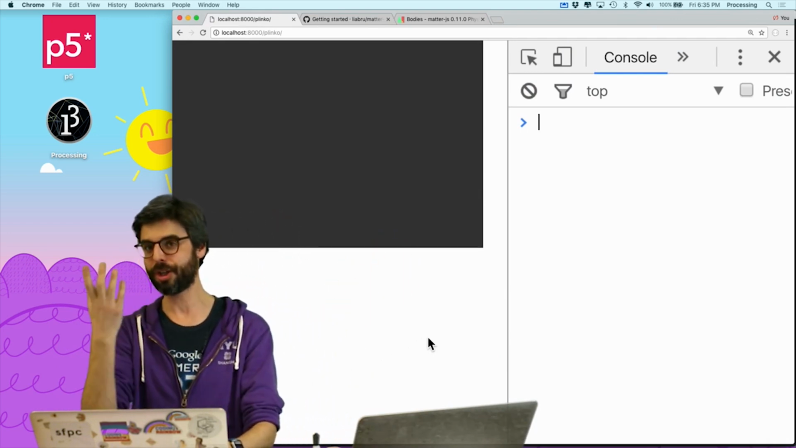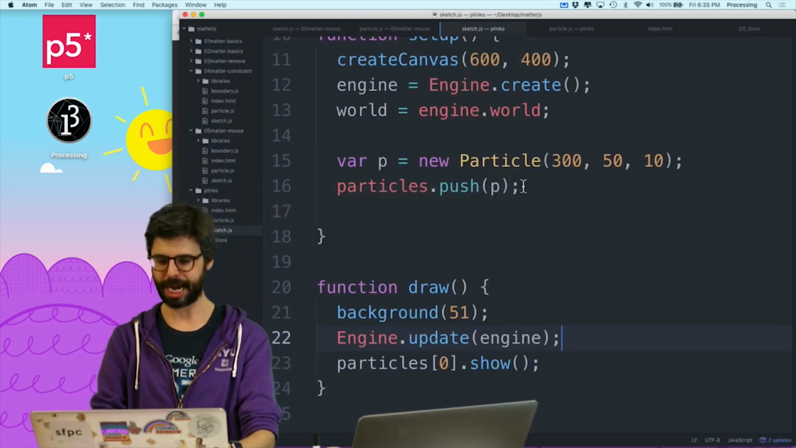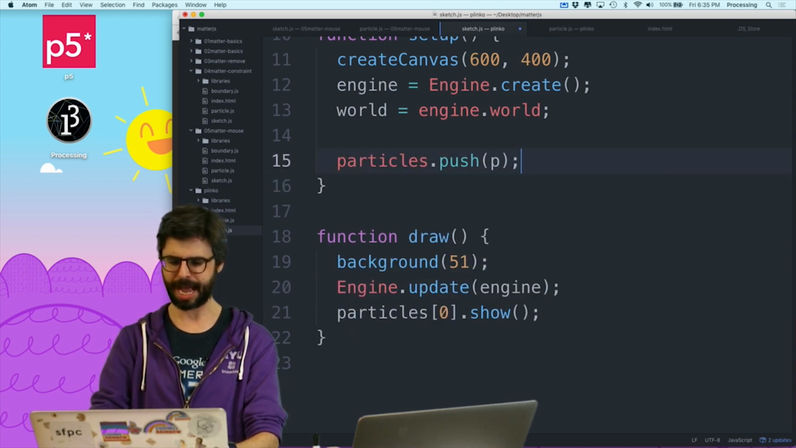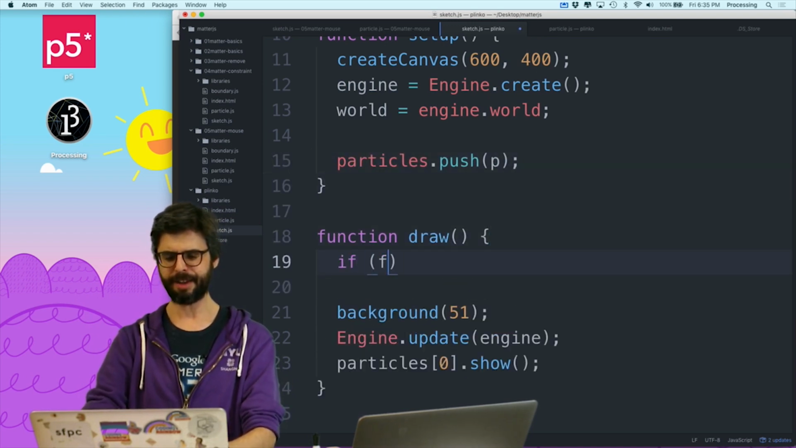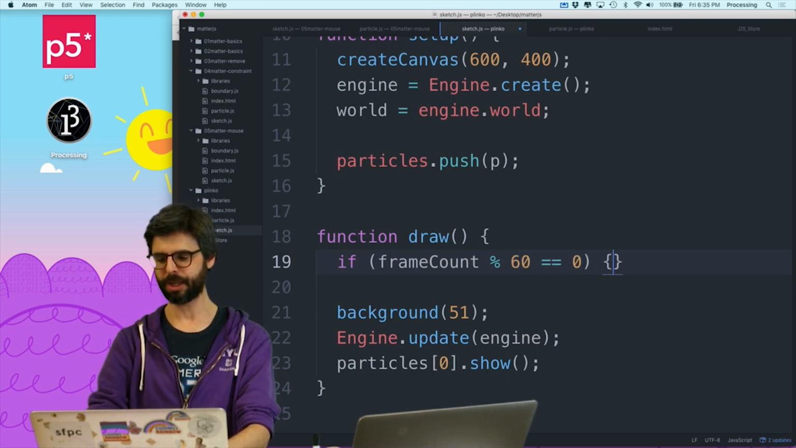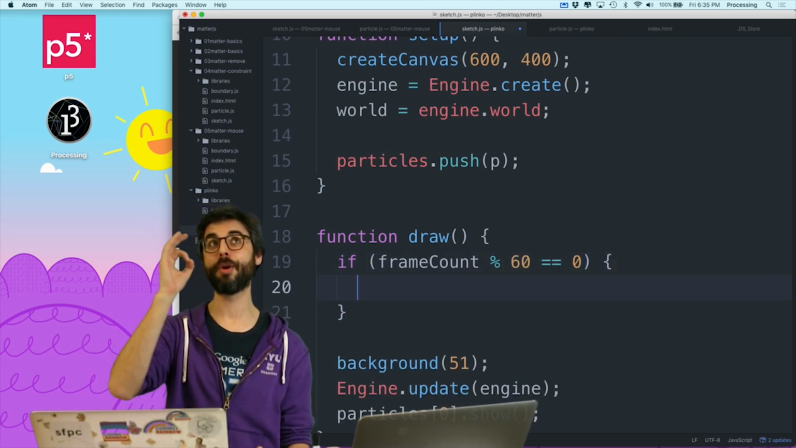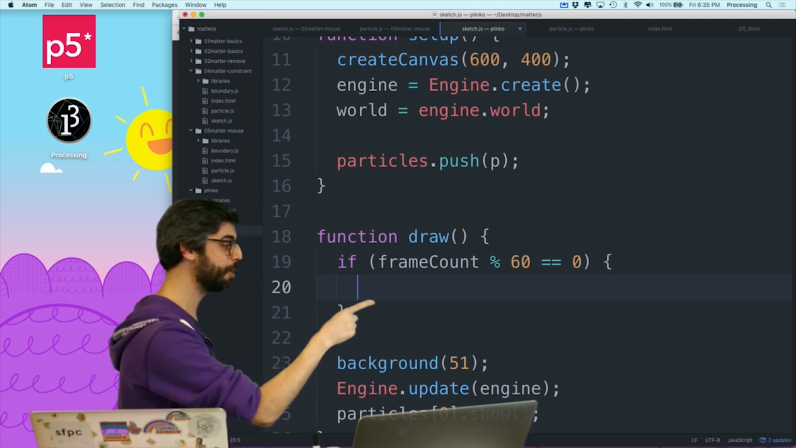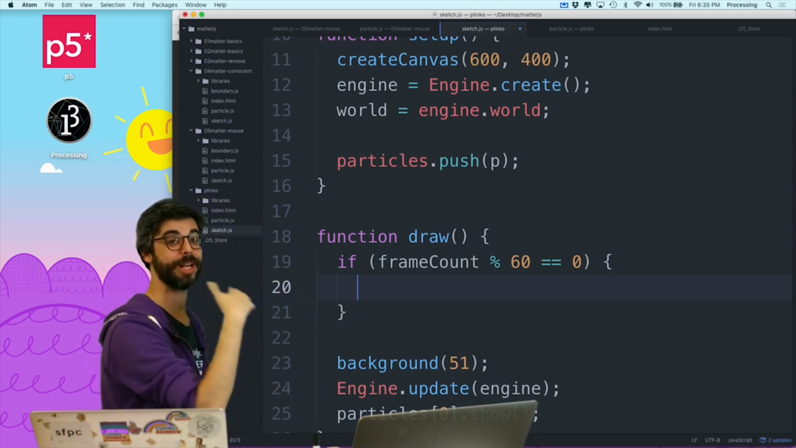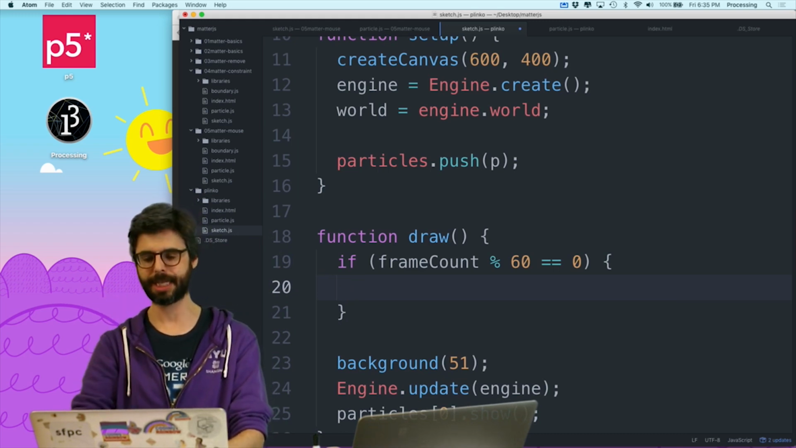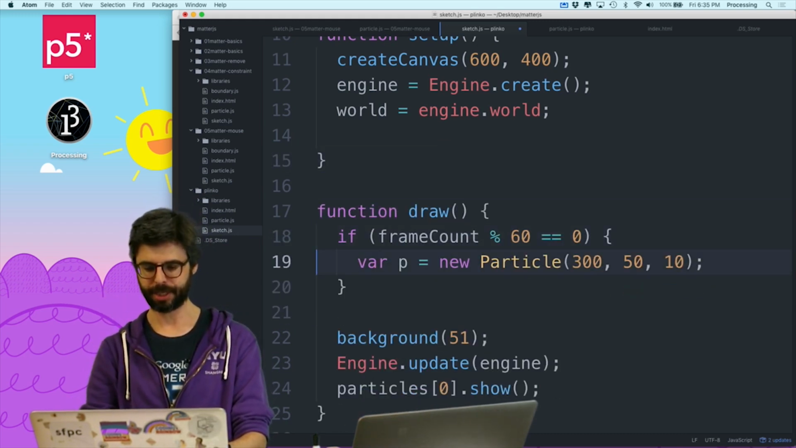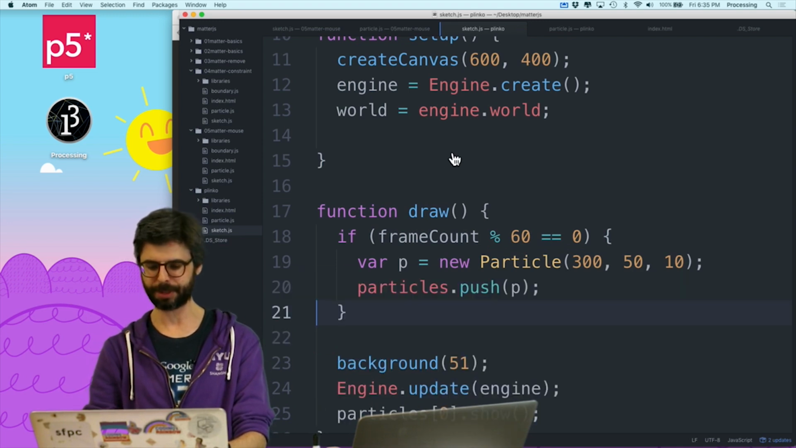Now, maybe what I want to do also is to do something like, let's have if frame count modulus 60 equals 0. So modulus is the remainder of division. So this will equal 0 when frame count is 0, 60, 120, 180, 240, 300, etc. So I'm going to add a new particle every 60 frames, which is approximately 2 seconds.